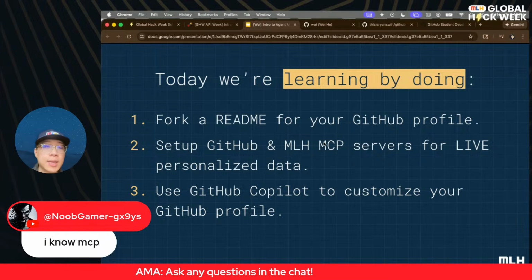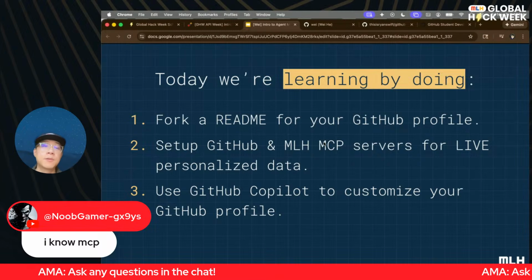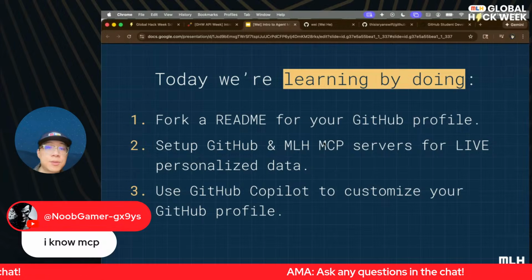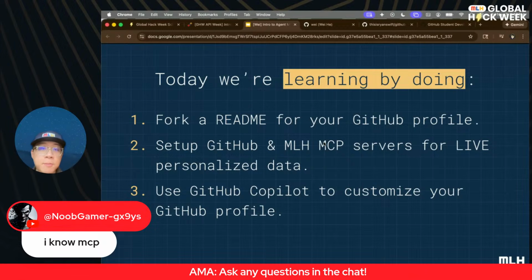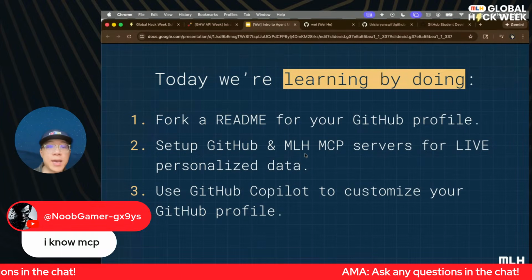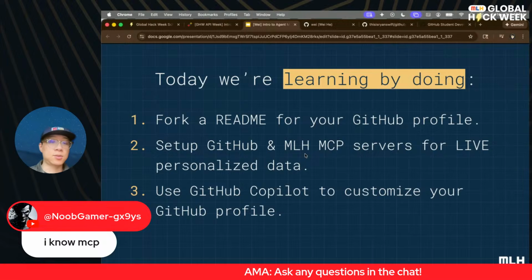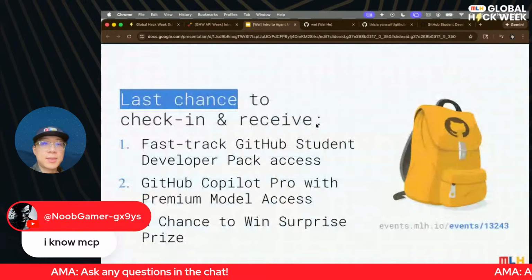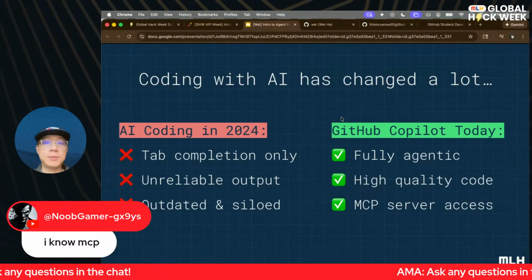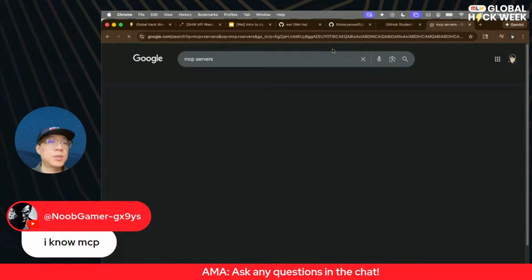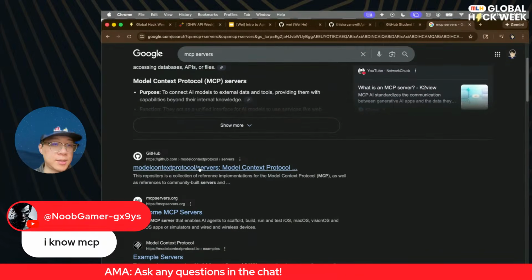and things like that. And lastly, we're going to actually get the help of GitHub Copilot to cobble everything together from the different data sources, from GitHub, from my MLH profile, and customize the GitHub profile. If we have time at the end, I'll also showcase some advanced widgets that you can add to your GitHub profile. With that, let's just talk about MCP servers real quick. If you haven't heard of MCP servers, let's just go to the official website here.